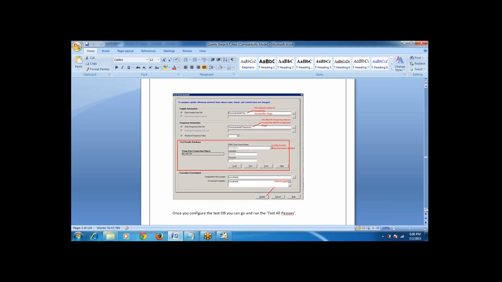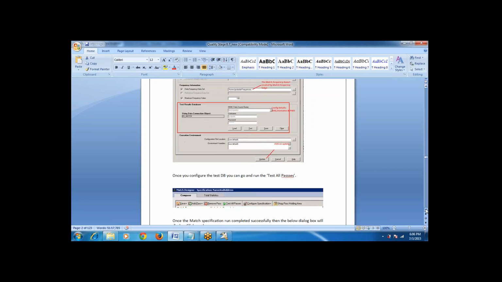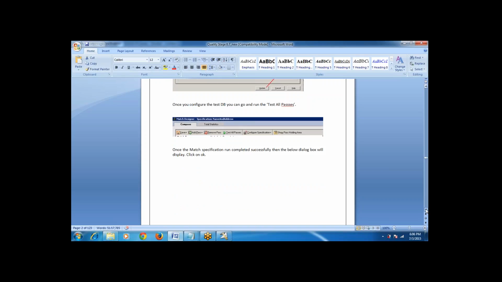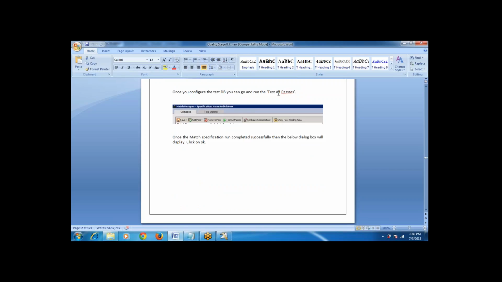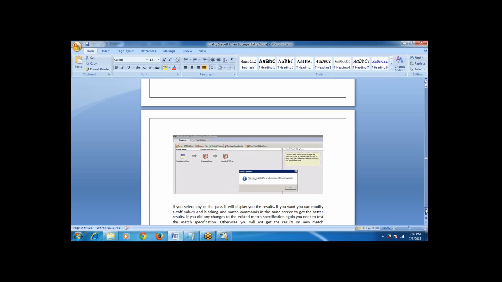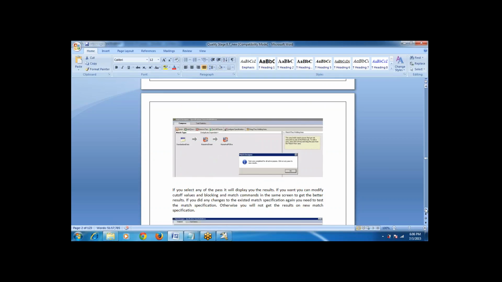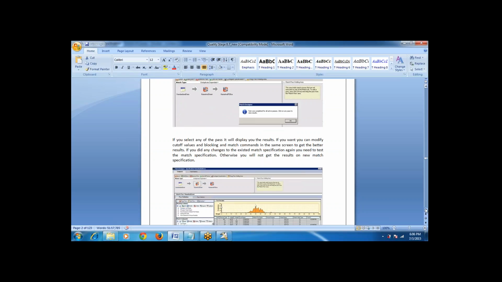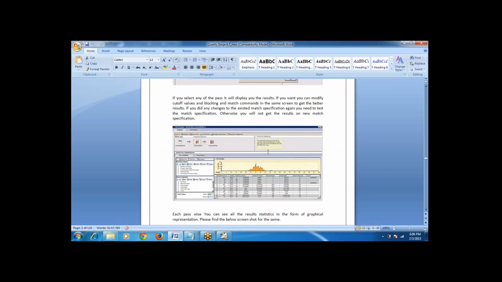Once you're done with the update of the configuration and the input set, you can go to the test all process. The same thing I have explained here, step by step with screenshots, what exactly you need to do. Once you go to the test all process, it will ask you this window, do you want me to run it. Once you click on OK, the results will be like this. Let me maximize my window.